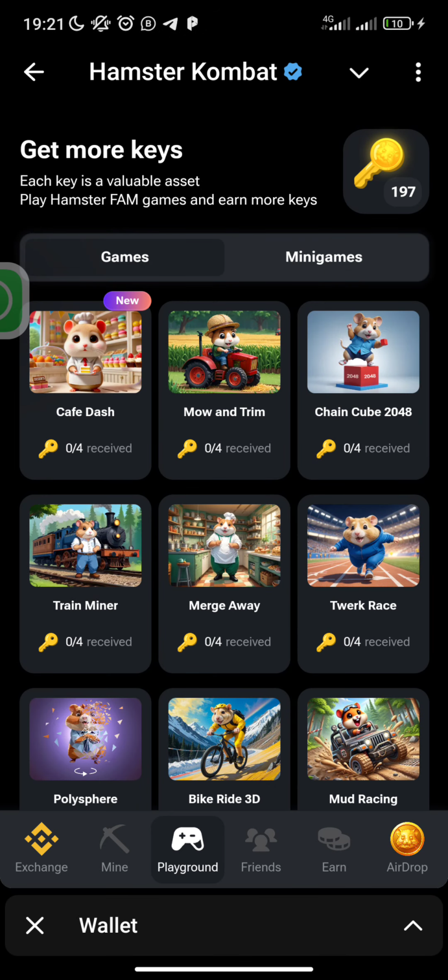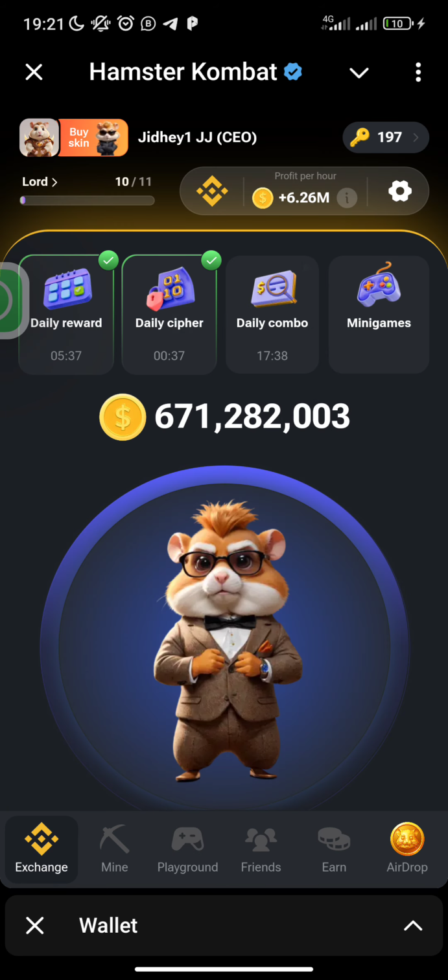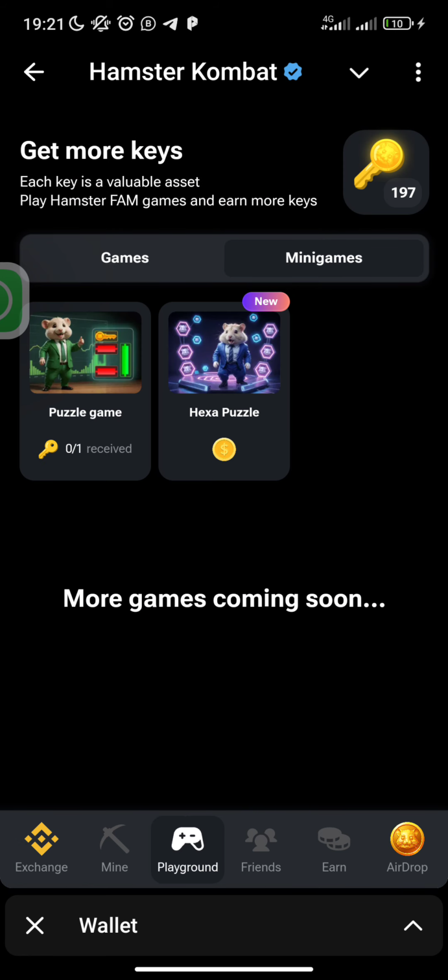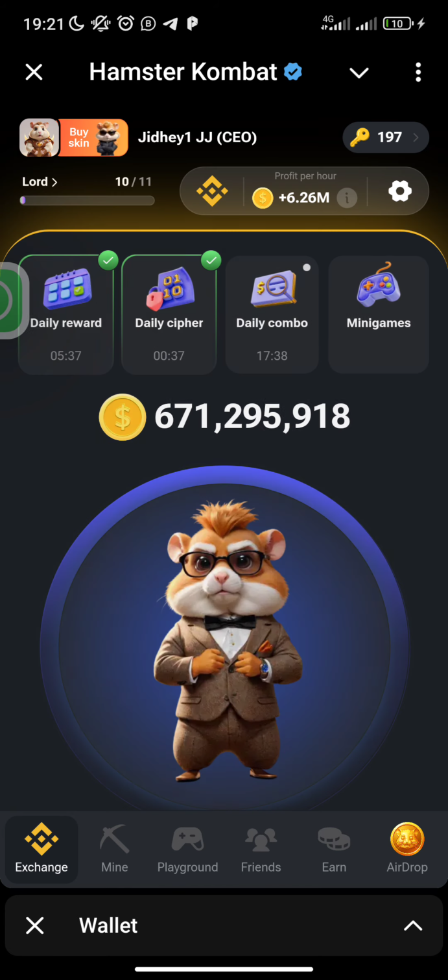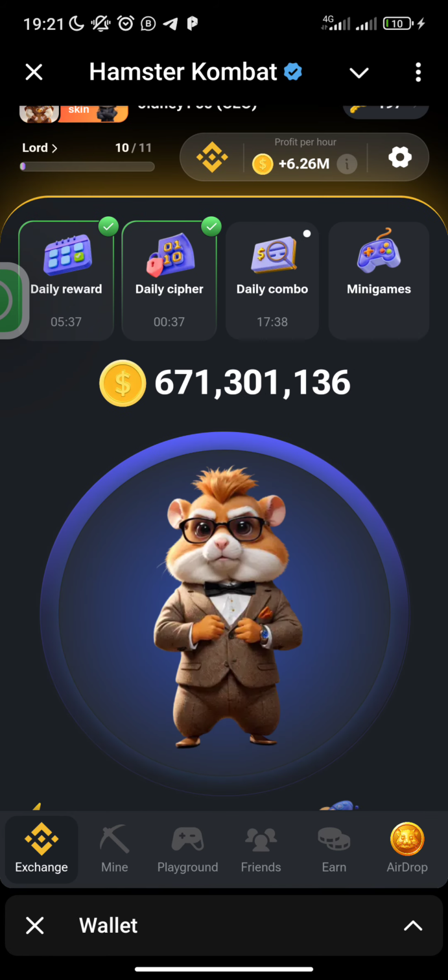in this niche. Now, this cipher ends every 8 p.m. This combo, this puzzle, ends every 9 p.m. This one specifically, and which one again? This daily combo ends every 1 p.m.